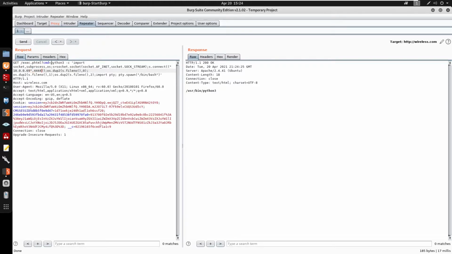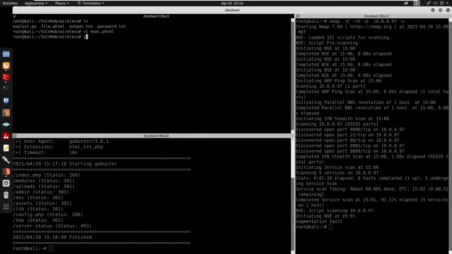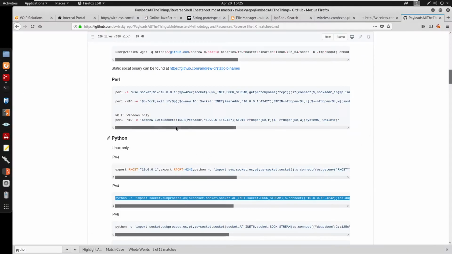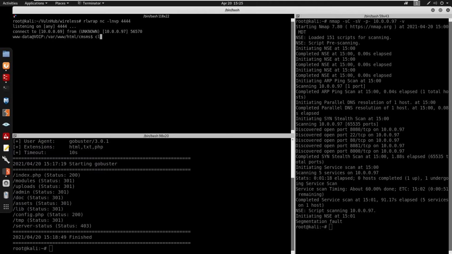Now we can just do Control U to URL encode this. Right now we don't have a connection, so we'll set our listener up. We'll do rlwrap netcat -lnvp on 4444. We can send this. Go over here, and we do get a shell as www-data at VoIP, right?